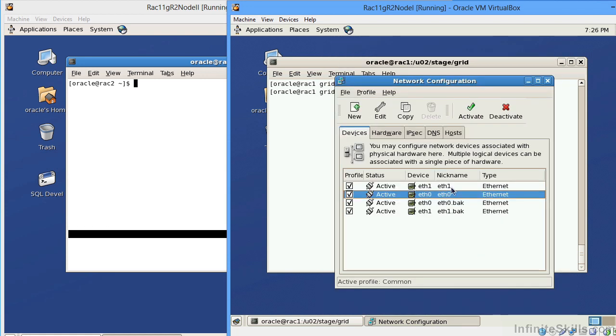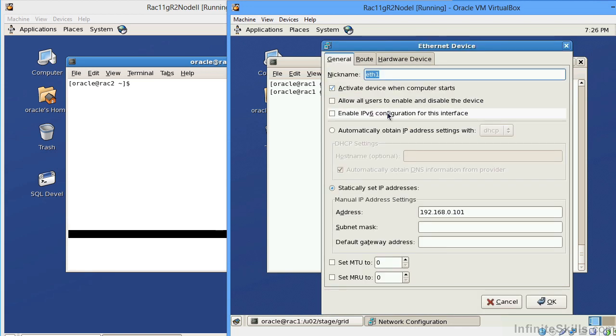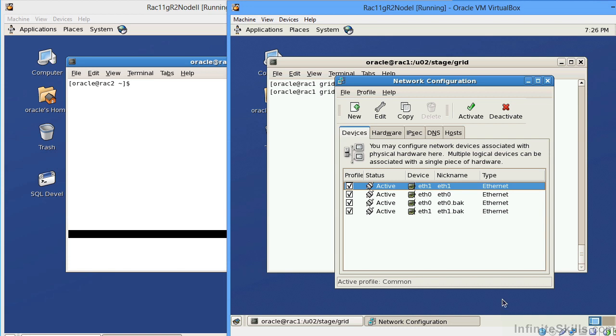Now I'm going to go to ETH1. I go to Edit on ETH1, and this is very important. We can see that it is bound to IP address 192.168.0.101, and there is no subnet mask, and there is no default gateway. So let me hit cancel out of here. So we can see our networking is set up correctly.